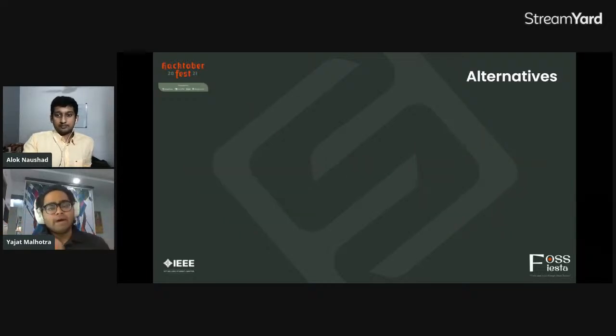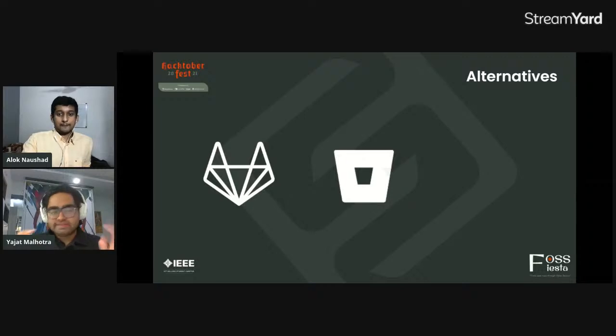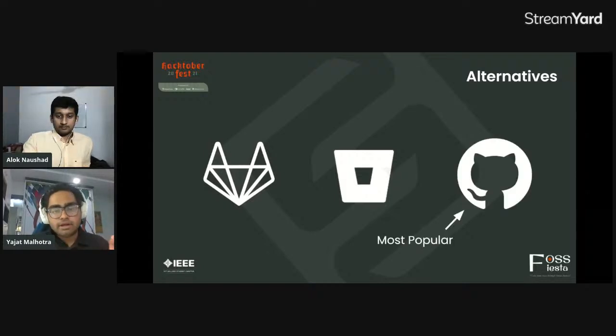Now, there are multiple other alternatives to GitHub available online, like GitLab, Bitbucket, and many more. These two are mainly used by companies because of their special company-focused features. But GitHub is by far the most popular service used online, and it's especially popular amongst open source contributors.